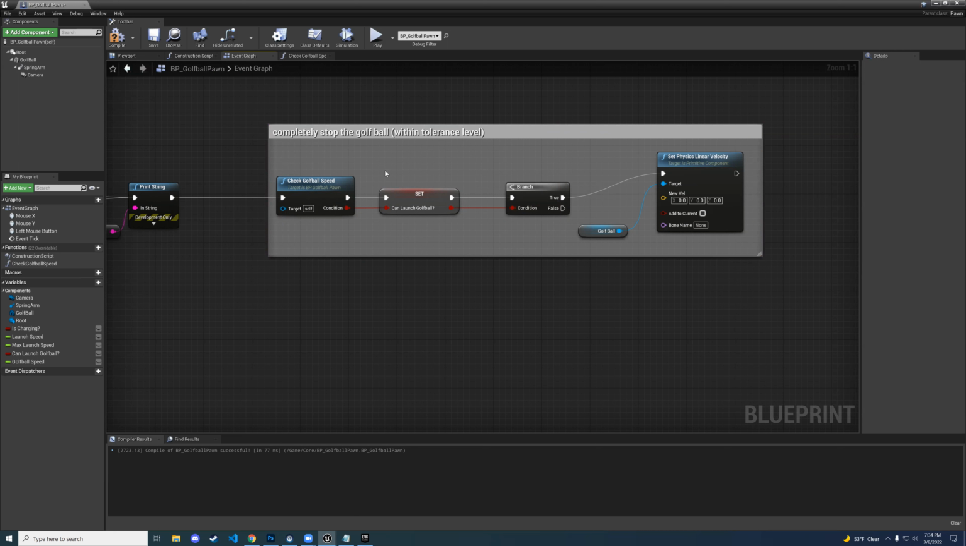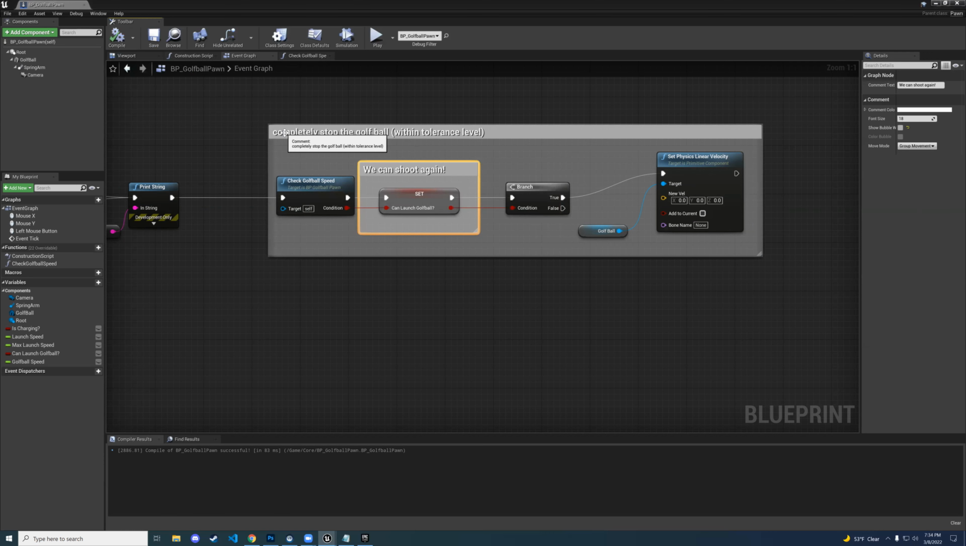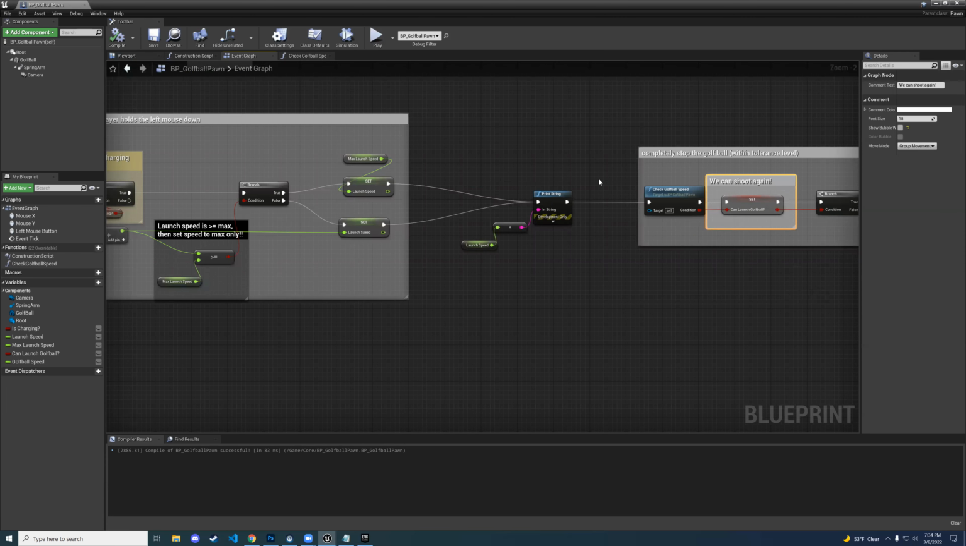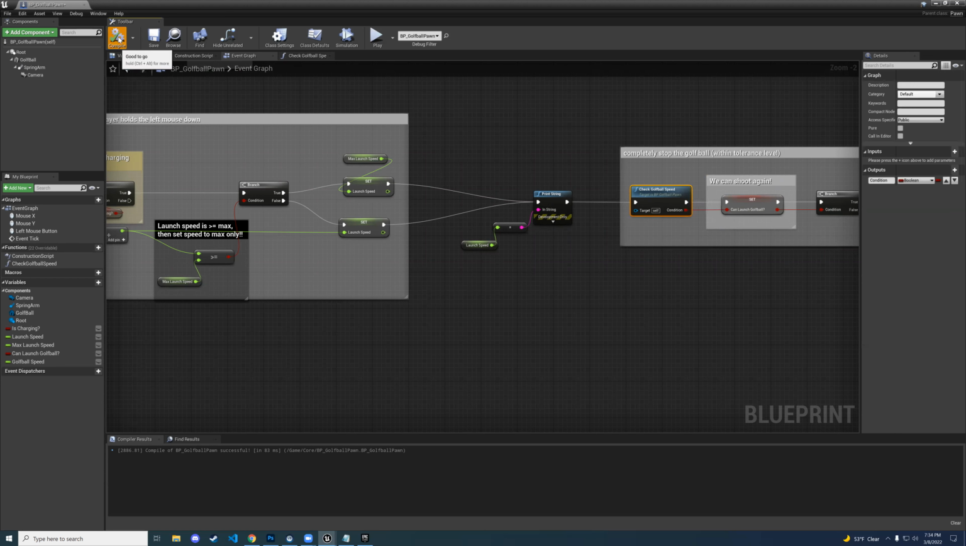And because this one right here is saying we can shoot again, right? That's setting our value for us. If the ball is stopped, then we can do it. And this is being checked. Remember, it's event tick, right? So this is being checked every single frame. 60 frames a second, checking every single frame. 60 times every second. Okay, so this looks good.